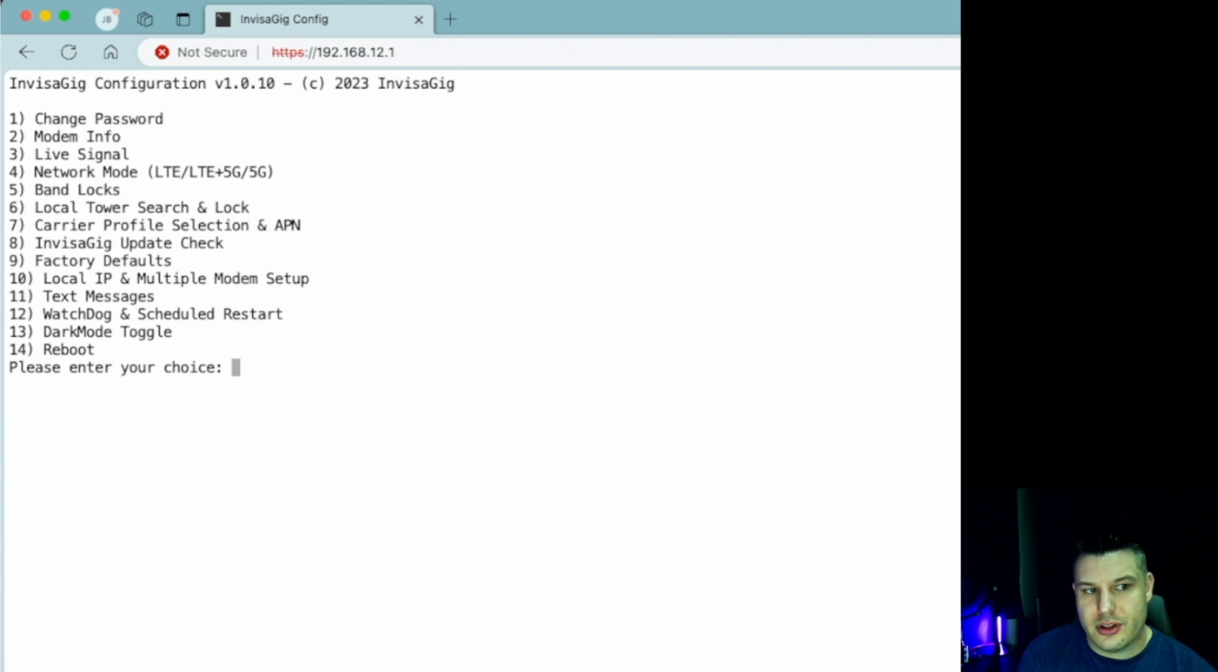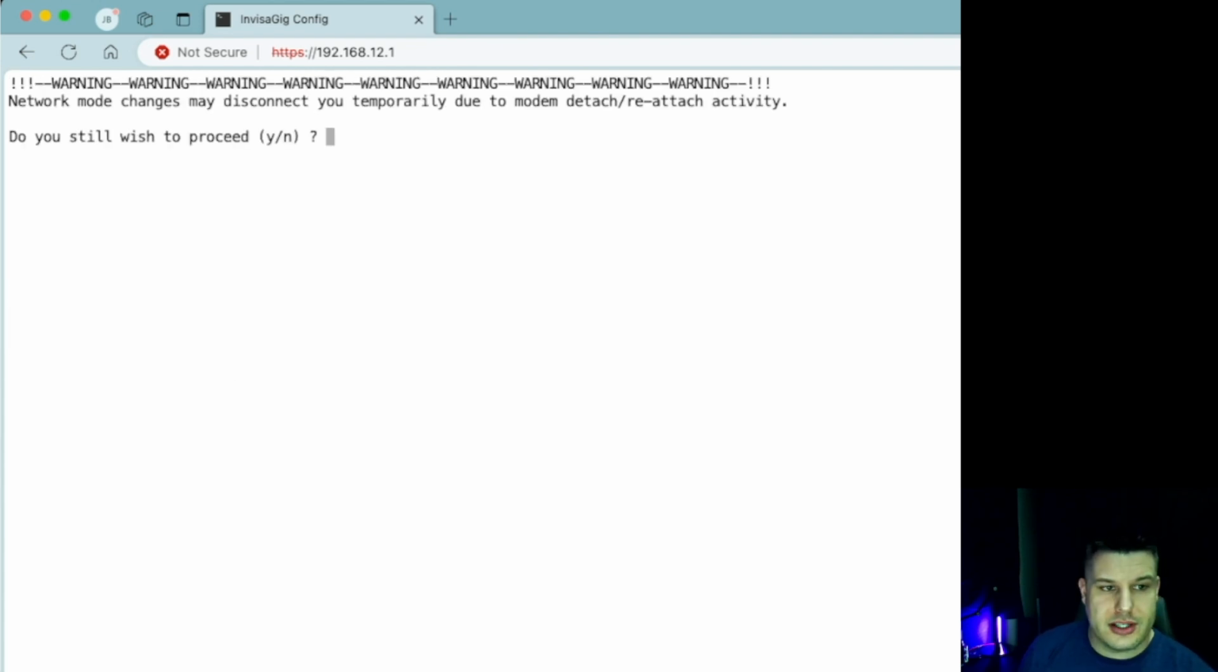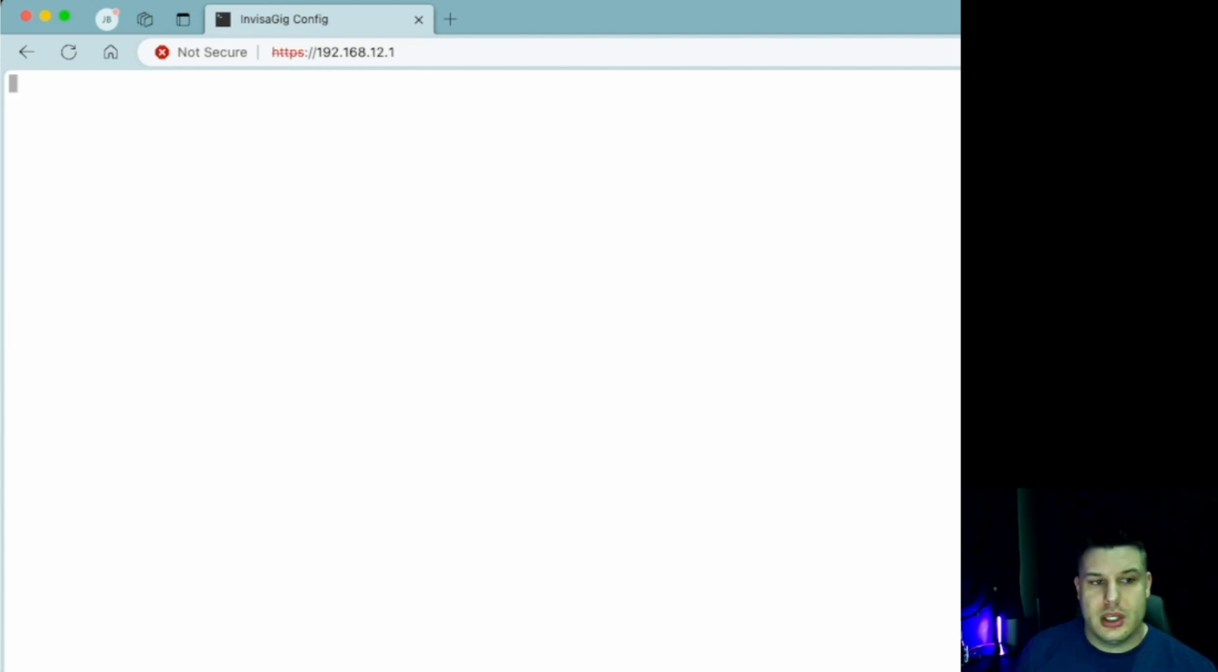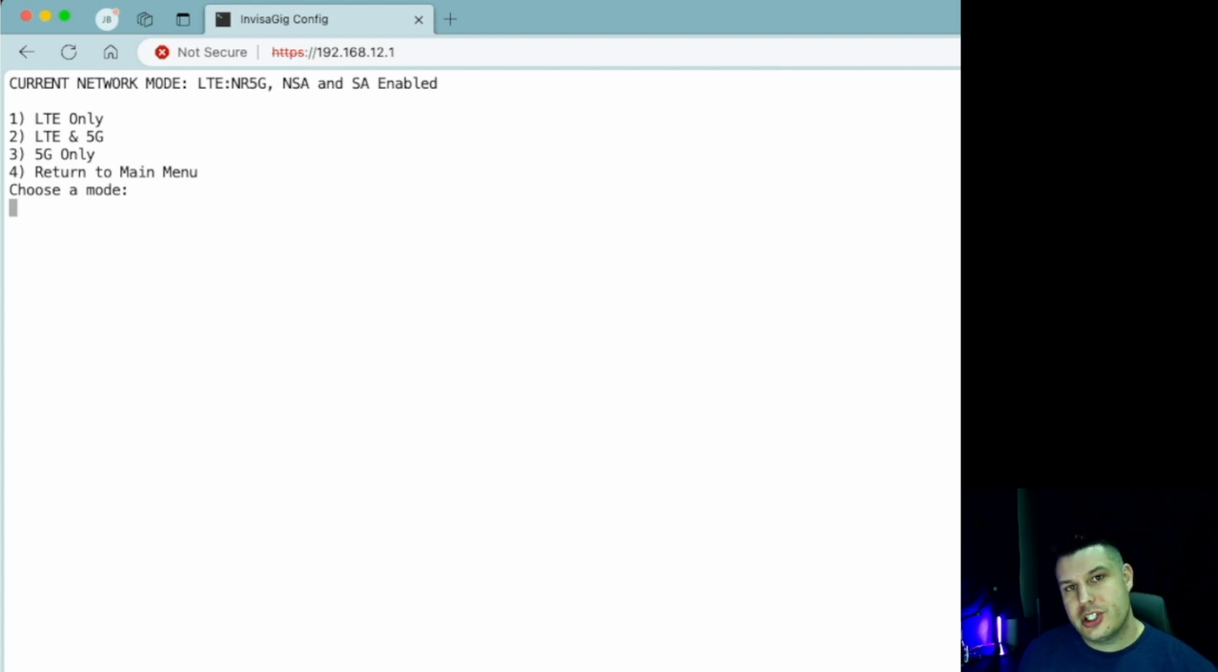So we've already covered the first couple here. We're not going to go over modem info or live signal because those were on the previous screen. Network mode. So number 4 is going to allow you to select whether you want to do 4G, LTE only, LTE and 5G, which is NSA, or SA, which is 5G only.